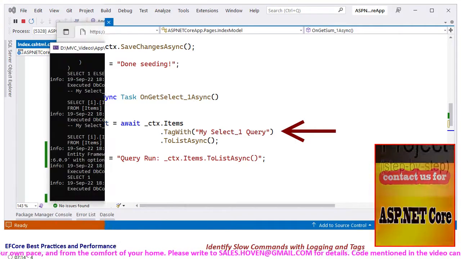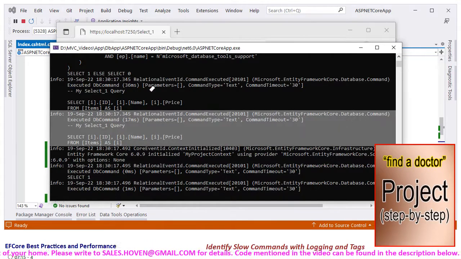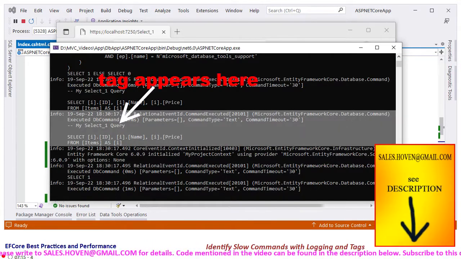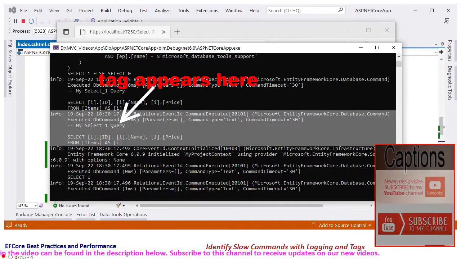And run the project again, and this time notice that the tag string appears in the log window. So now you know which query appears at what place. And this is how we can use tags. We'll close it right now. Thank you.